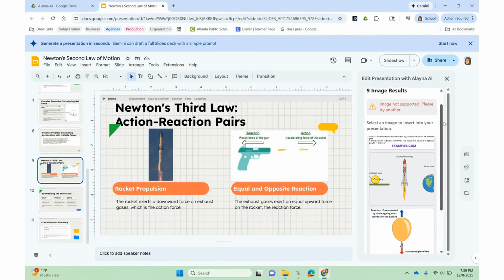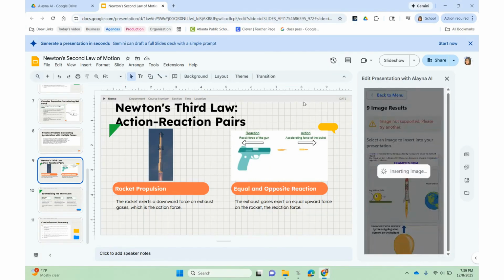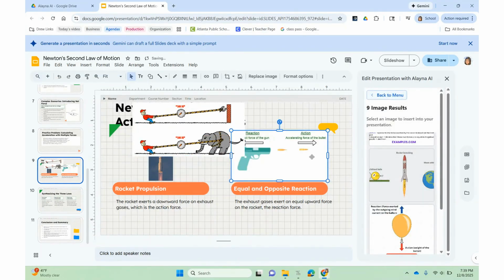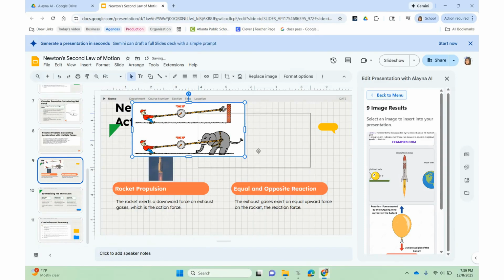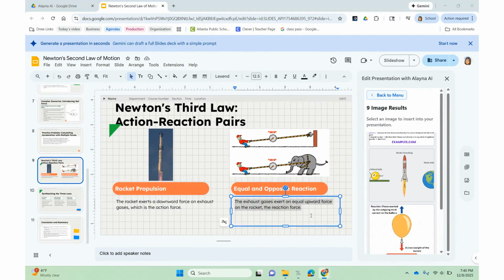This time I got an error. Okay, so in this case, I've got a little elephant pulling on a guy, and there's a force meter here, and it says 500 newtons. I'll take it. And I'll go ahead and edit this text to describe what's going on in this picture as well. So I went ahead and added that description, and I'm done with my slides.